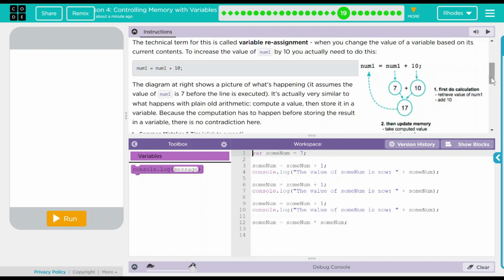The diagram at the right shows a picture of what's happening. It assumes the value of num1 is 7 before the line is executed. It's actually very similar to what is happening with plain old arithmetic. Compute a value, then store it in a variable. Because the computation has to happen before storing the result in a variable, there is no contradiction here.